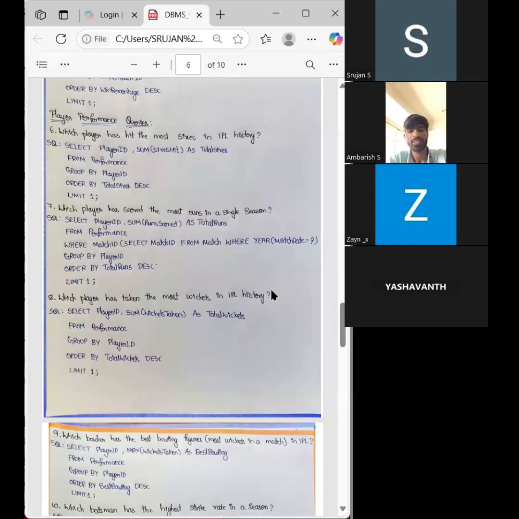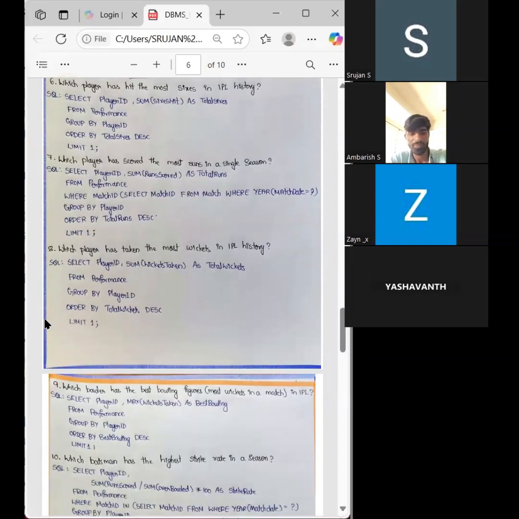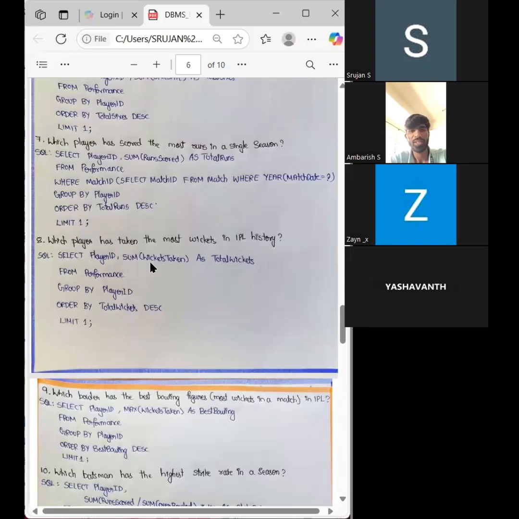Which player has taken the most wickets in IPL history? First, we select player ID, sum of wickets taken as total wickets. It retrieves data from the performance table, group by player ID. It groups the results by each player, ordered by total wickets in descending order. It sorts the results in descending order. Limit 1 returns the player with the highest total wickets. The next part will be continued by my teammate Srujan.